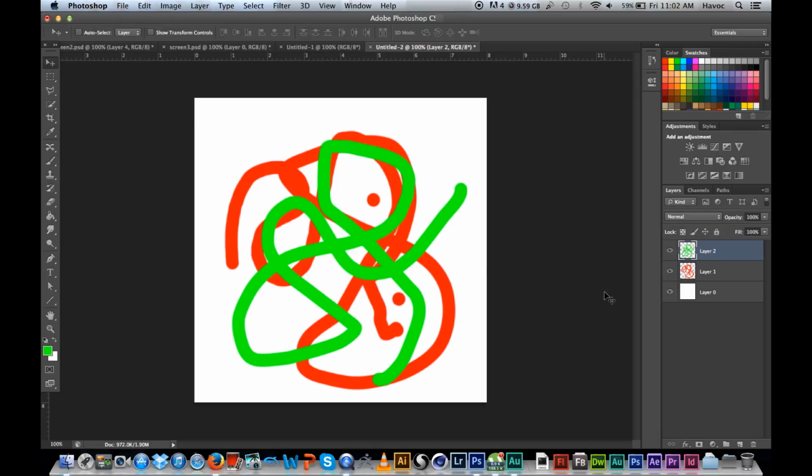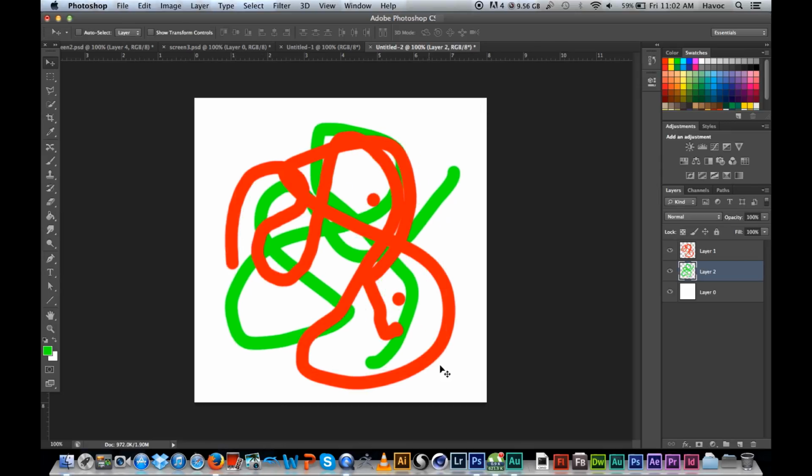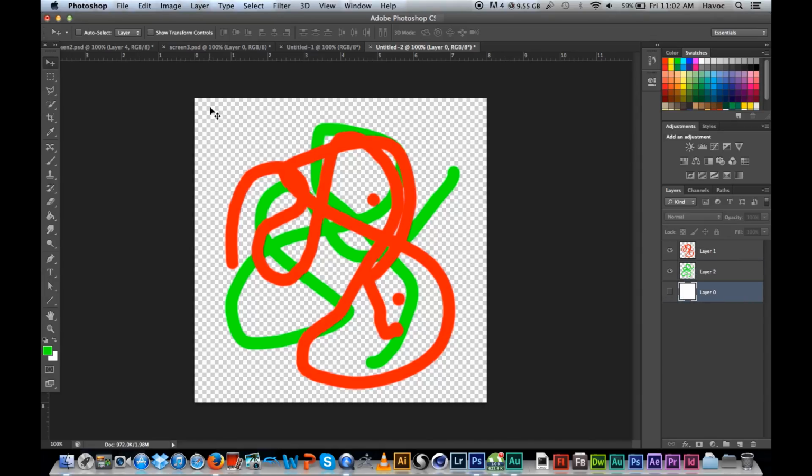Everything on top is the foreground, everything to the bottom is like the background. So that's the hierarchy of how this works. So if we move this down here, you'll notice it's now behind the red. If we got rid of the background layer, you see the checker mark, so nothing's there.